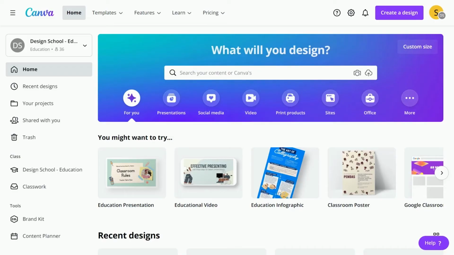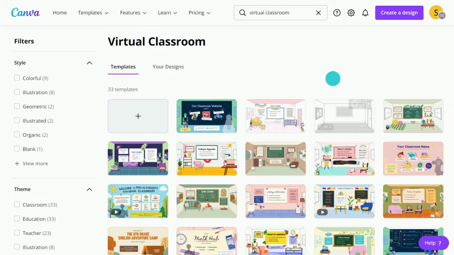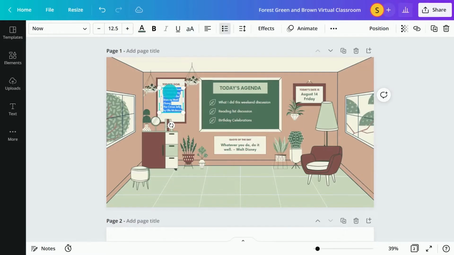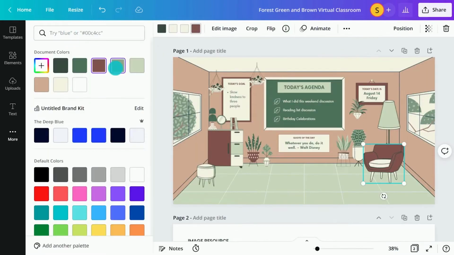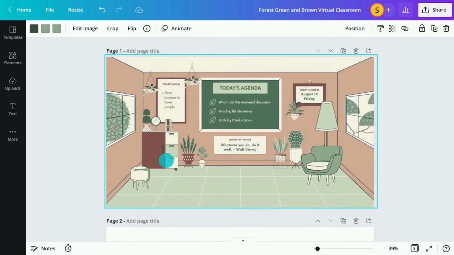Why not take it a step further and create a virtual classroom? Encourage routine and design a designated place for online or hybrid learning. Search for Virtual Classroom. Let's use this template. Customize the text, colors, and elements to create your ideal classroom environment.